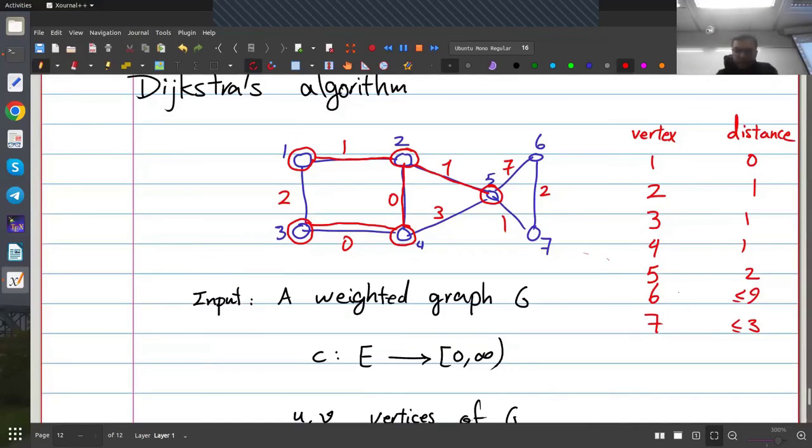Now, again, I take the smallest one. I say this is finalized. So the distance to 7 is exactly 3. And I use that to update the estimation of distances for all the neighbors of 7. So I'm going to say from 7, I can go to 6. It costs me 3 to get to 7. It costs me another 2 to get to 6. So the distance to 6 is at most 5.